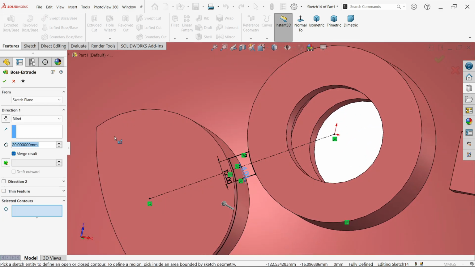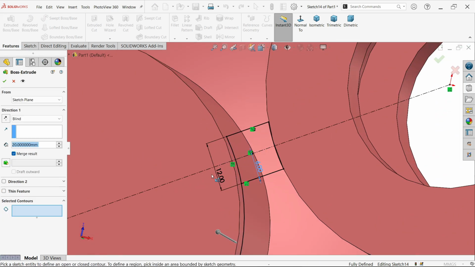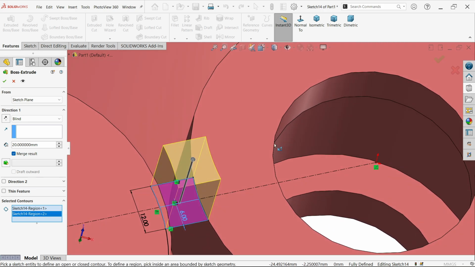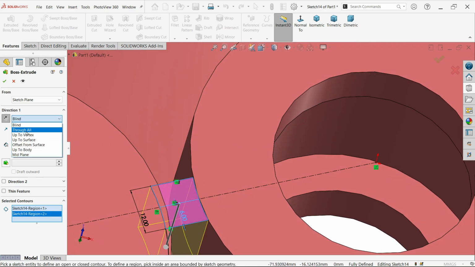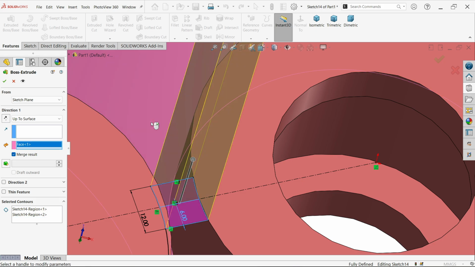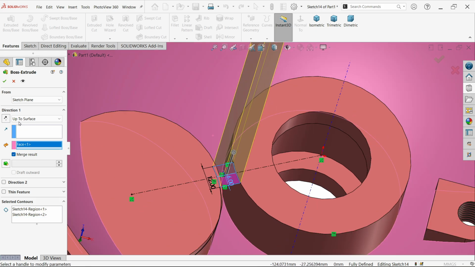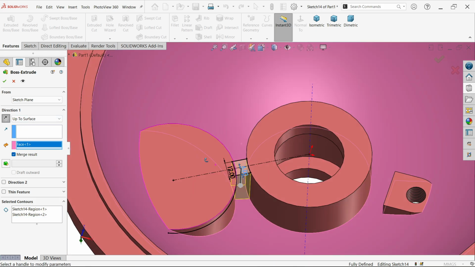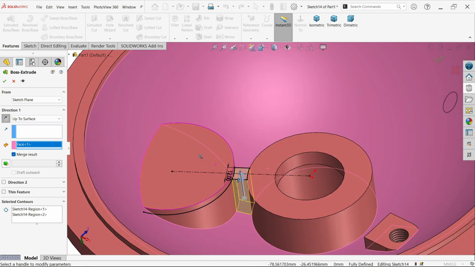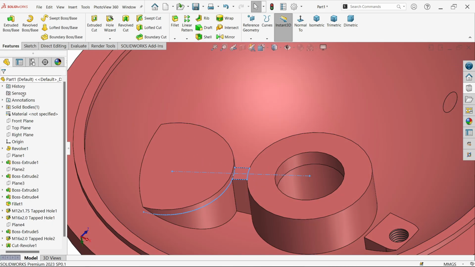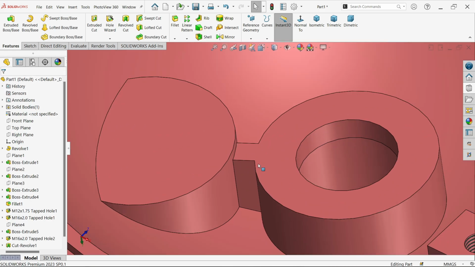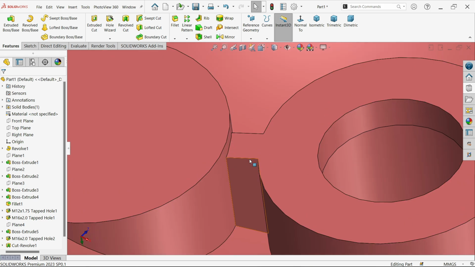Extruded boss base. Now here select this and this. Make reverse and choose up to surface and select this internal surface. Reverse. You will see the preview. See, the rib is created.